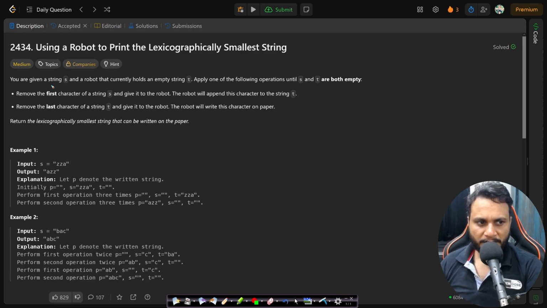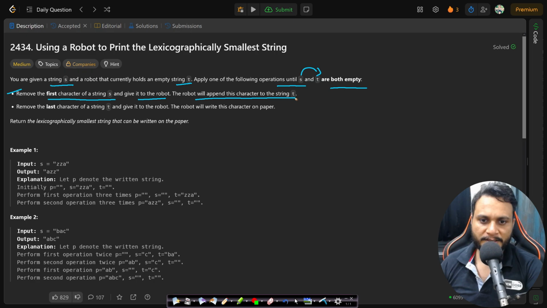In this problem you are given a string s and a robot that currently holds an empty string t. Apply one of the following operations until s and t are both empty. Remove the first character of the string s and give it to the robot. The robot will append this character to the string t. Or remove the last character of the string t and give it to the robot. The robot will write this character on paper. We need to return the lexicographically smallest string that can be written on the paper.